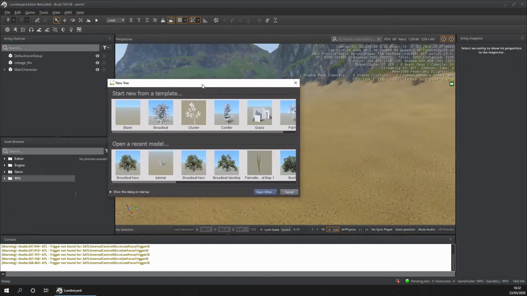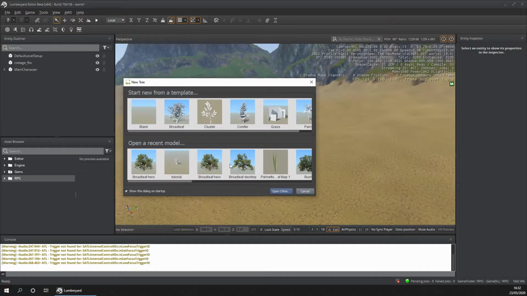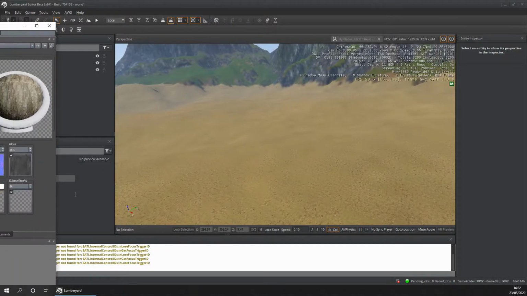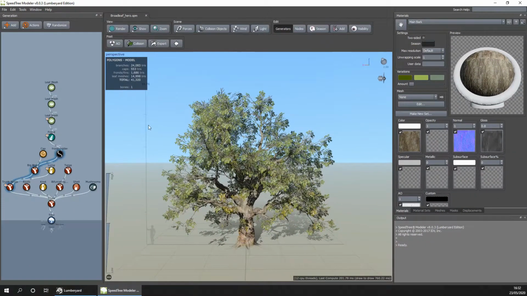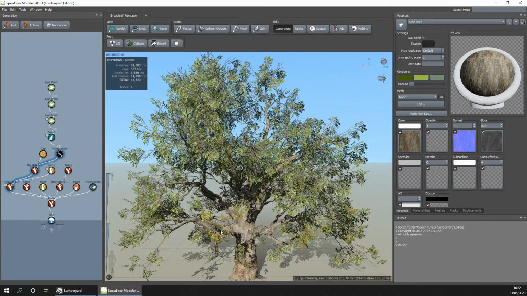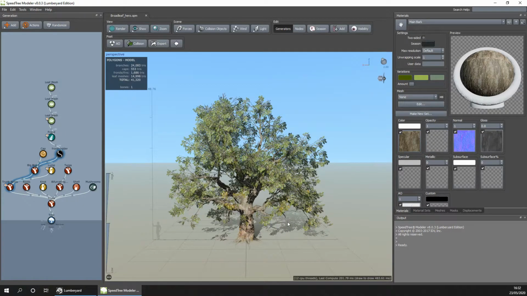If you have got Speed Tree, then once you open it up, it will look something like this. You'll get an option to choose one from the templates. I'm just going to choose a broadleaf hero, but you can choose to create one from scratch. If you choose one of their free templates, once it opens, it will look something like this. Essentially, it's a very realistic tree with all the materials that we need. We're not going to edit this at all, however, you can if you want to.